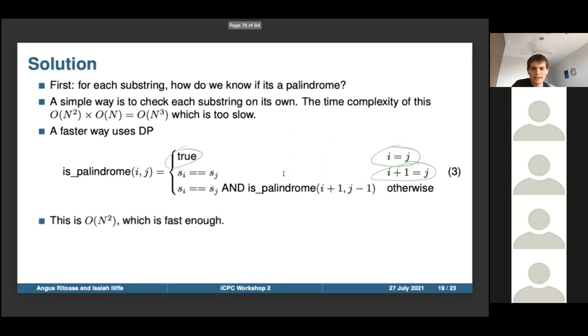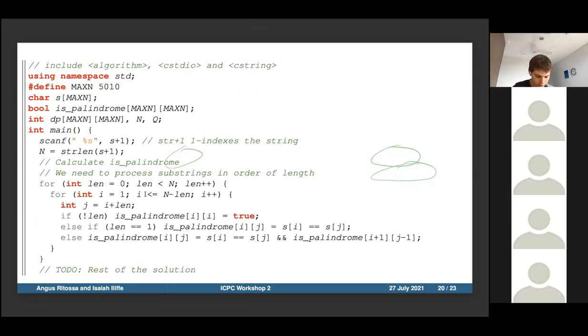The complexity is order n squared because there's n squared states and an order one recurrence, which I said before is fast enough to check palindromes. Okay. So here is the code for that.